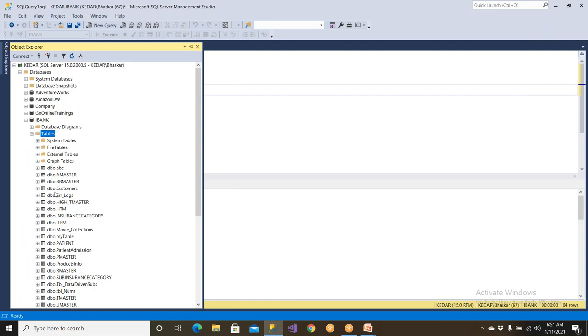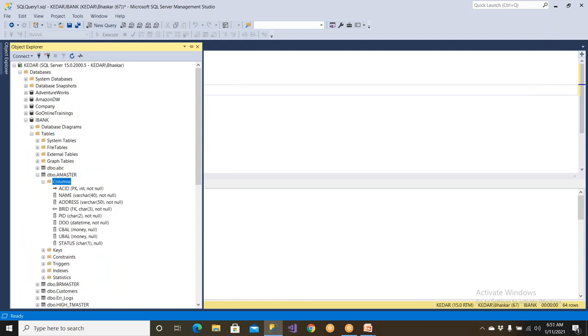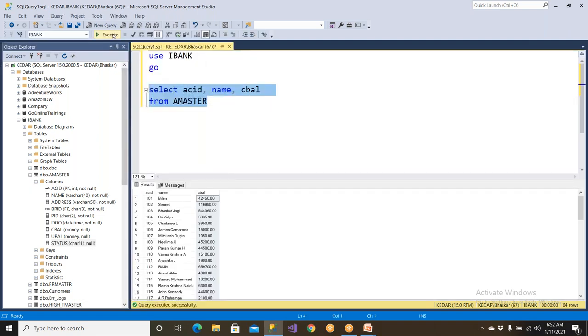So if you go to iBank database, there's an account master table, this is a banking table: account ID, name, address of the customer, branch in which he has opened the account, product ID. Product means whether he has taken savings bank account, fixed deposit account, something like that. Date of opening an account, clear balance and unclear balance. I explained clearly what is the difference between these columns, and status, whether the account is in open state or closed state. Clear? So now these are the columns we have.